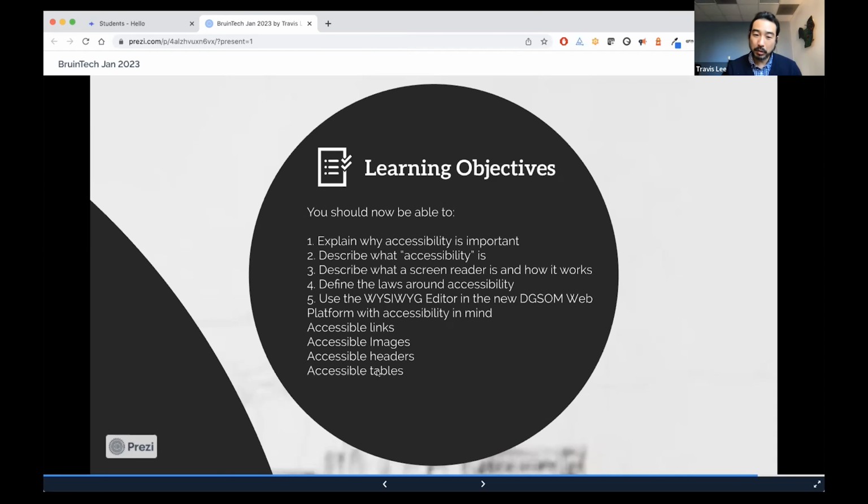We also learned about tables. I remember in the old web, we often used tables for layout and formatting a web page. Really today, we want to encourage people to only use tables for tabular data. So these are the main takeaways from today's lesson.